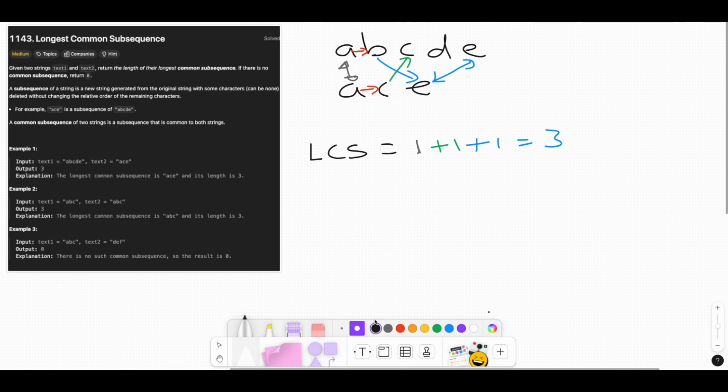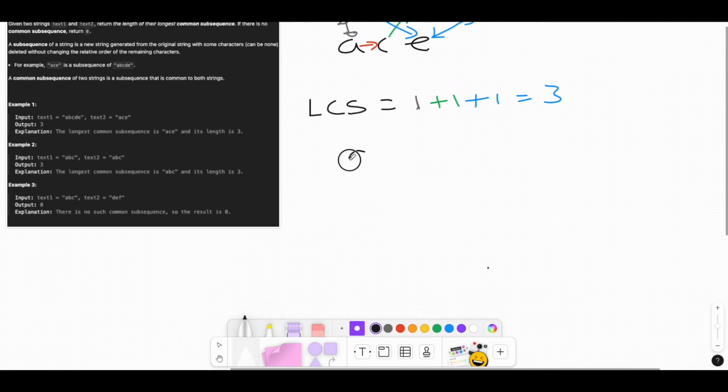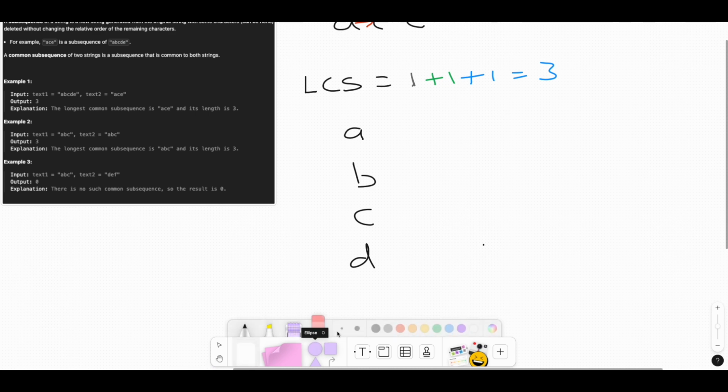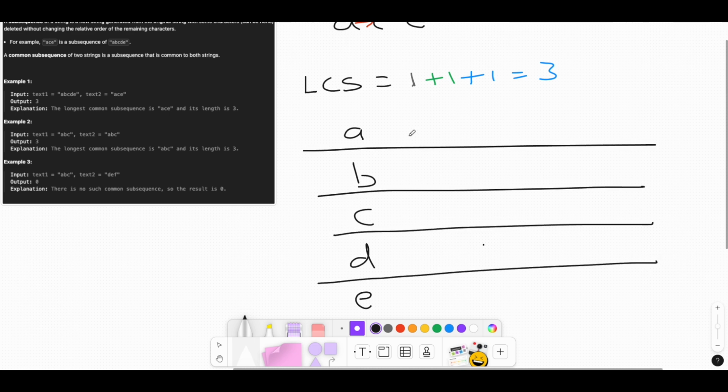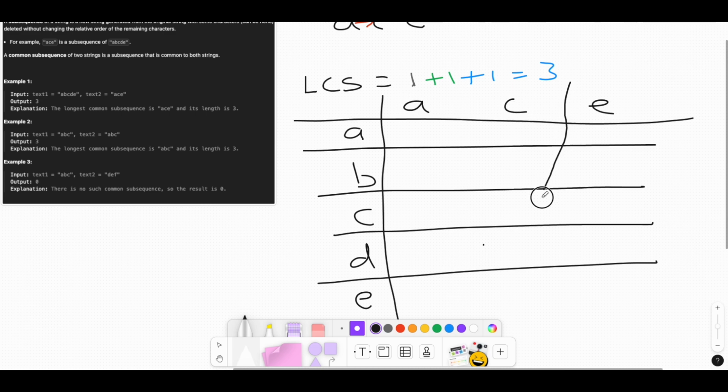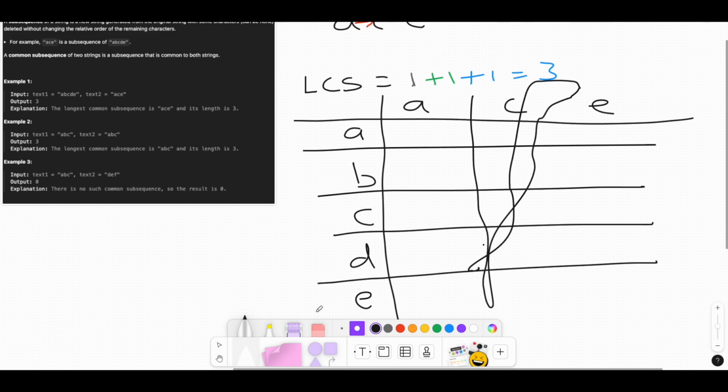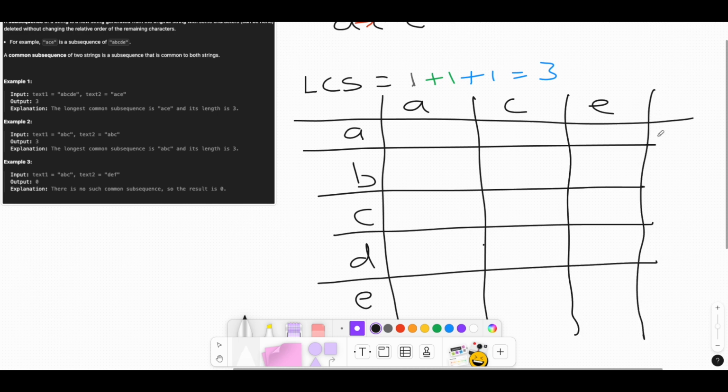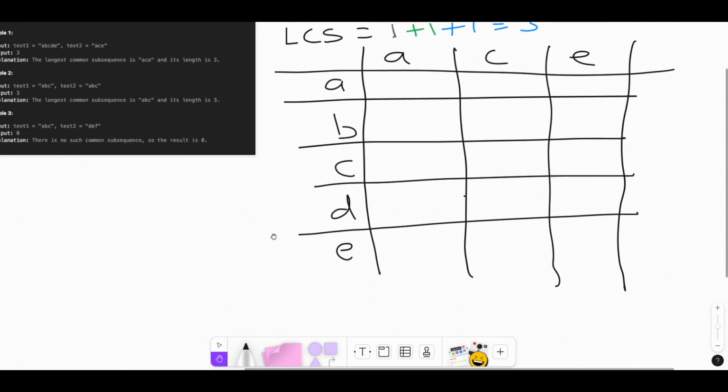Here I will draw the matrix. A B C D E on one side, and ACE on the other.